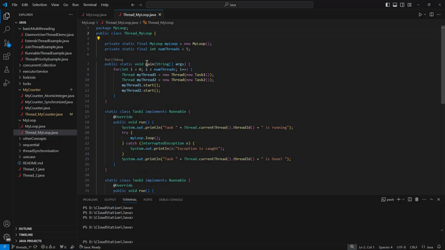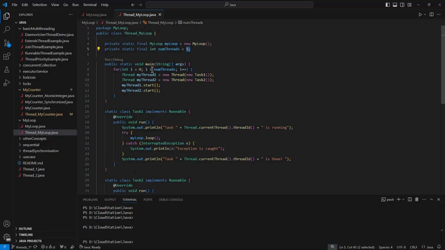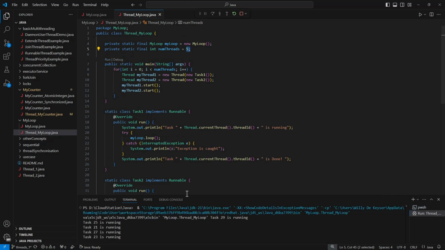Now we go to the main. We have number of threads 5. From 0 to 5, Thread, my thread, task 1. This one, Thread, new thread, task 2. And we run them both. Want to see what happened? We run it.